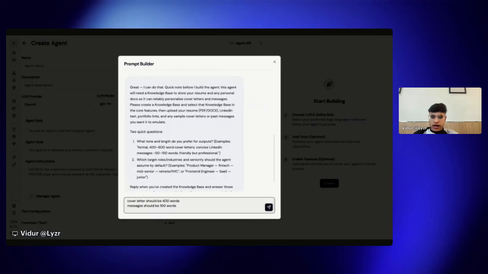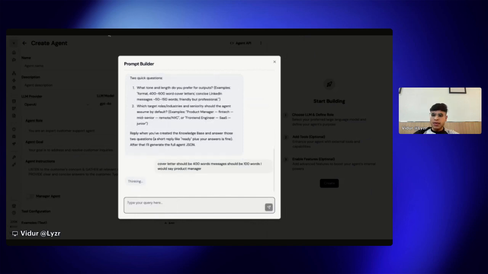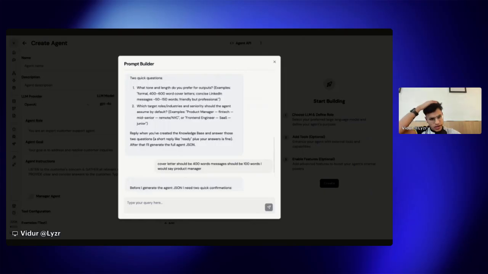And similarly, what target roles should the agent assume by default? So, yeah, I would say product manager for me, but everyone is happy to choose specific domains for themselves. By the way, if you are not building this in parallel, I would suggest you to please go ahead and also build this in parallel, because that is the only better way to learn this, right?